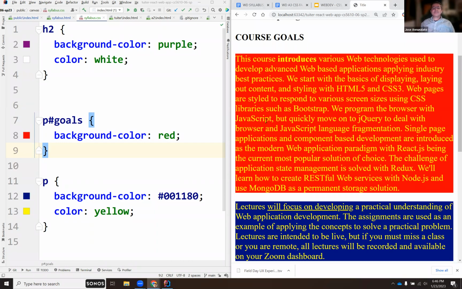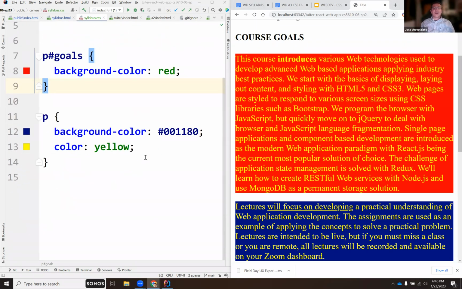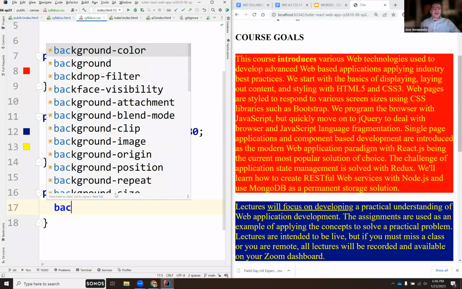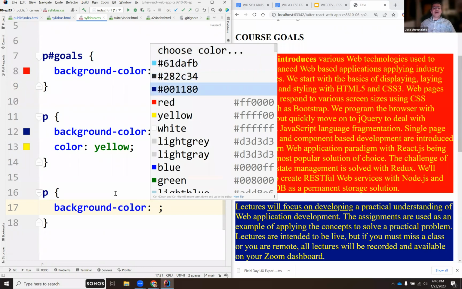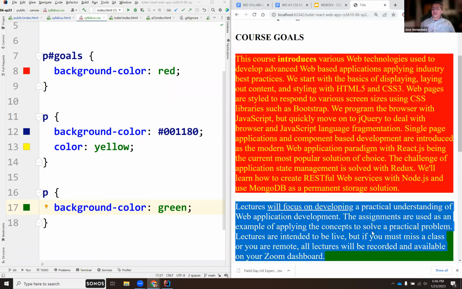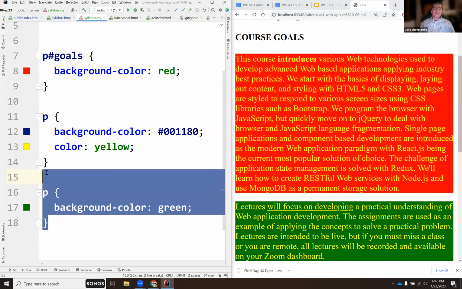And also notice that if I declare another rule here that applies to all the paragraphs, and I say that the background should actually be green, and I refresh this, notice that this is now green, even though the one before said it should be dark blue. And the reason this wins is because it was declared later.